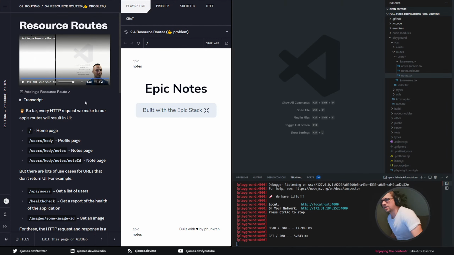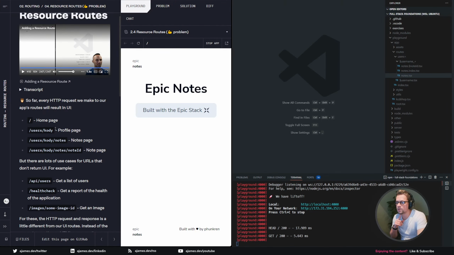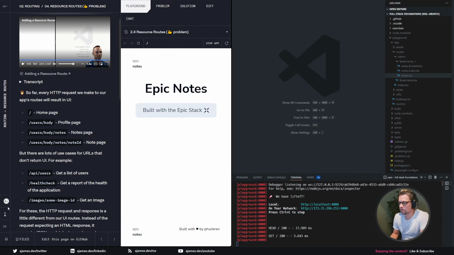Okay, final exercise of routing resource routes. So we're going to create a health check endpoint, I think. I wonder if there's going to be anything else. It's definitely the first thing that we're going to be building.